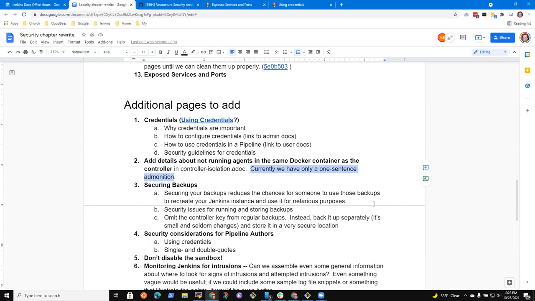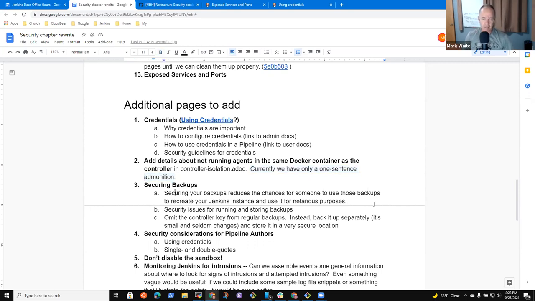Okay. That's a good point. It's good that we should be explicit and say, hey, do not run things on the controller. And that includes running things inside the Docker container that is running the controller if you're using Docker.